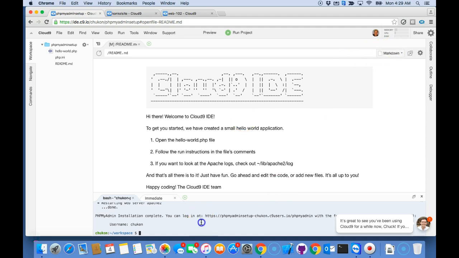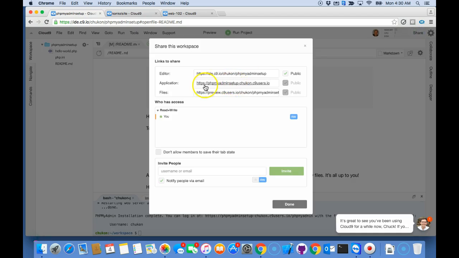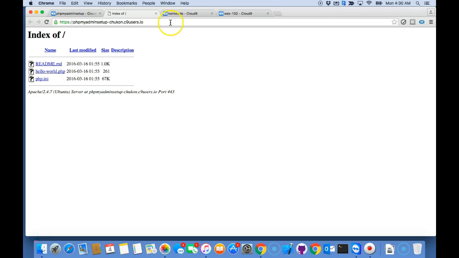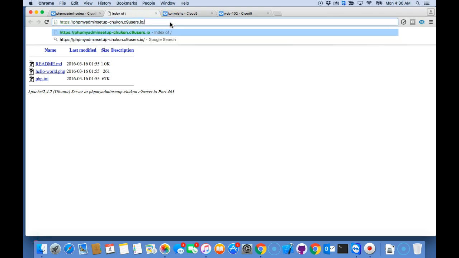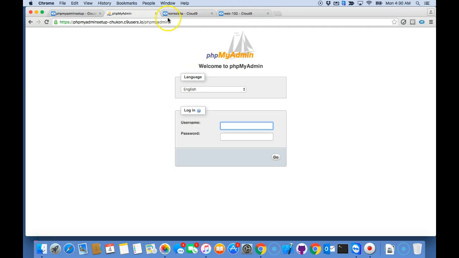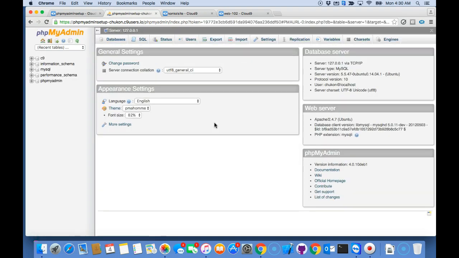So the easiest way is you can either click on that link here, or when you come back to it later, just click the share link in your workspace, click application, open, and then put a / on the end of your site and type in PHPMyAdmin. Log in with your C9 username. You don't need a password.